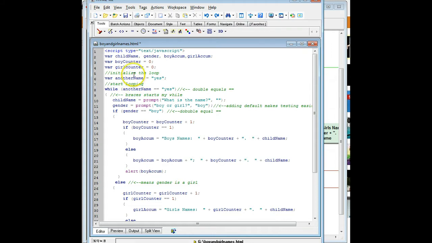And now we're ready to go. So to start the loop, we use a while, and then we have to make a decision. While this is true, and that is that another name equals yes. And here's another important aspect: the equal sign does not mean equal in JavaScript, it means assign to. Double equals, that means equal.